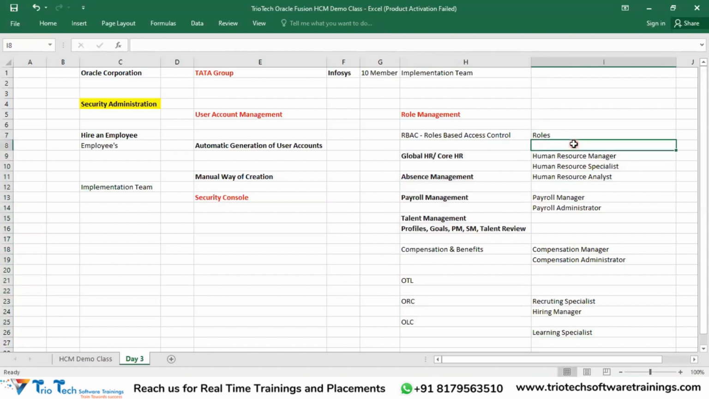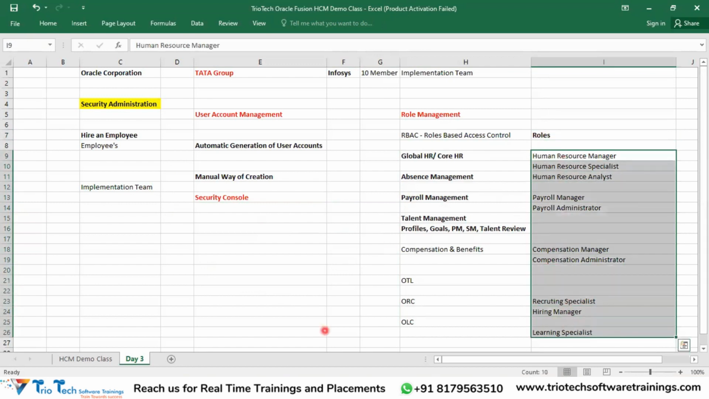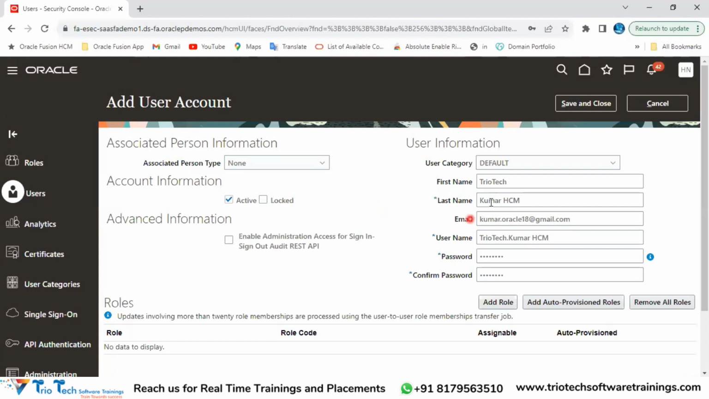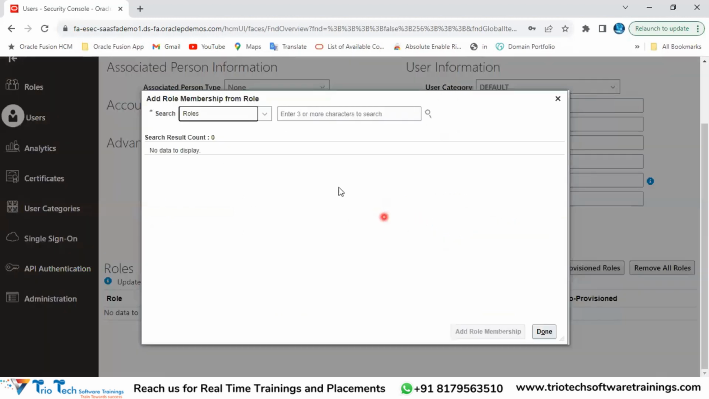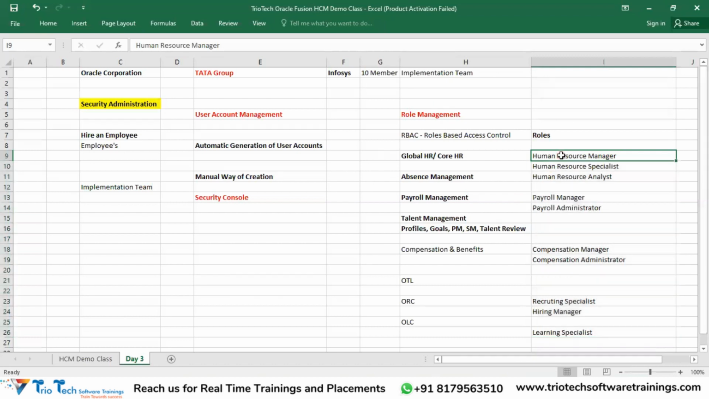So when we are creating the user account in the system, in order to give access to that user, we have to add the respective roles to that user account. If I come here, when I'm creating the user account, I have an option here, add role. So click on add role. You will land on this add role membership page, and here you can search. Whatever roles you want to search, you can search.